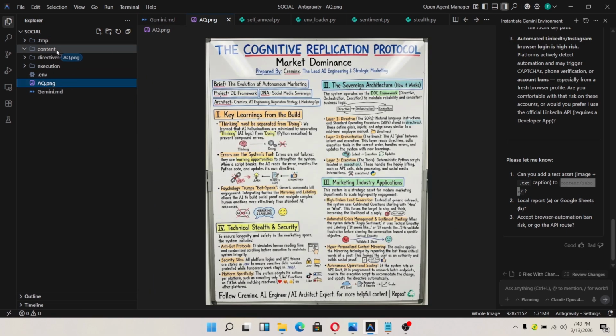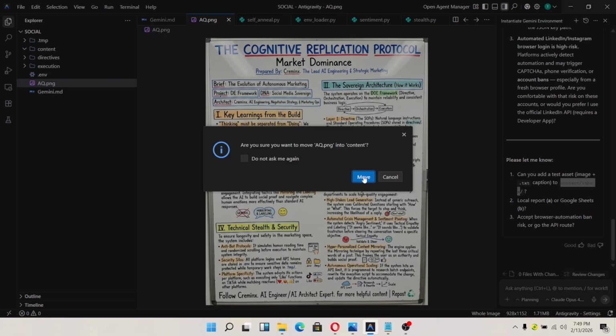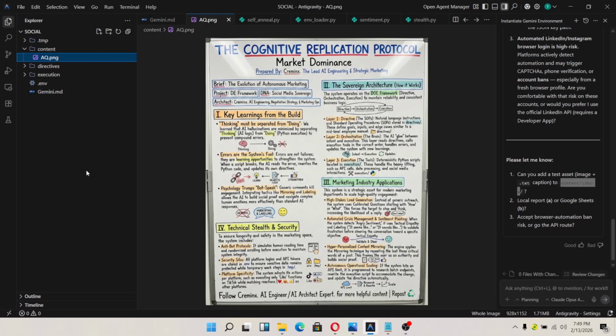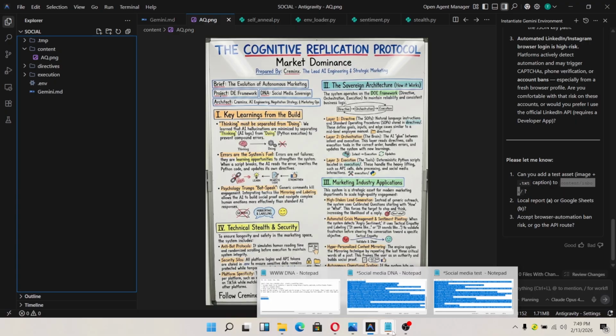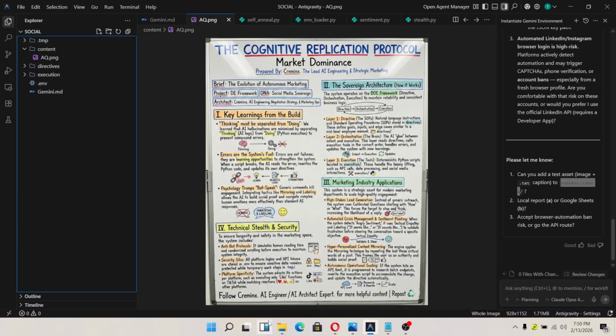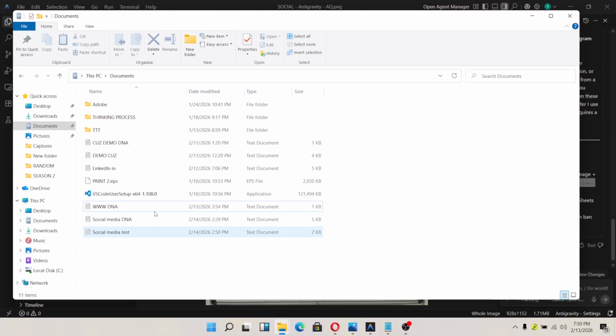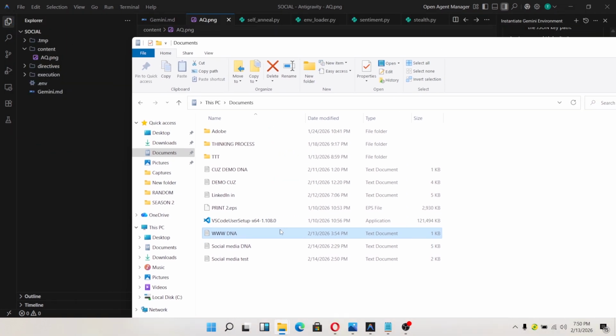Okay, so this is the image. I'm going to put it in the content folder, and then for the text file, I'm just going to get anything. Let me just check here. Okay, so I'm just going to get this as a text file, just some random stuff.